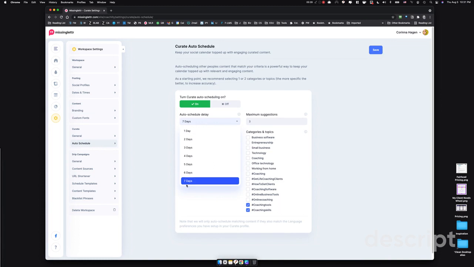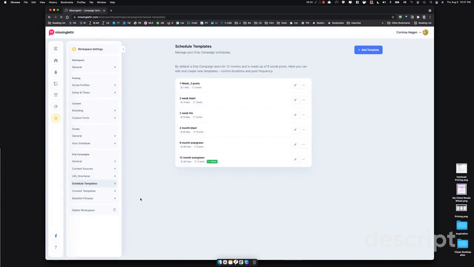So how long is your delay if you auto schedule, for example? What are your standard hashtags and so forth? There are schedule templates here. This is the auto schedule. Schedule templates is what I wanted to show you. I use a mix of these.